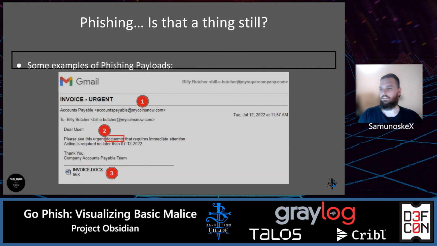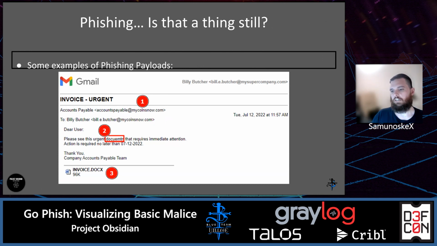We have another one as well. This goes back to the urgency that we discussed earlier. This is an invoice that's urgent. If you take a look at the spelling in the email, there's often misspellings. That's not always an absolute tell, but it's one of those signs that could mean that it is potentially malicious. And then we have the invoice.docx, which is a Microsoft Word document that most likely has a malicious payload inside of it via a macro, which we'll learn about later.